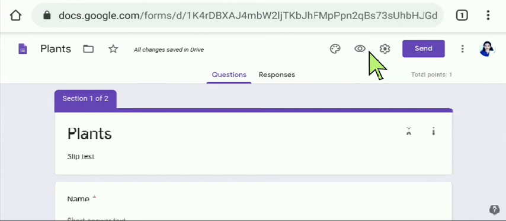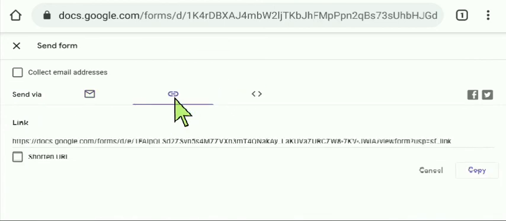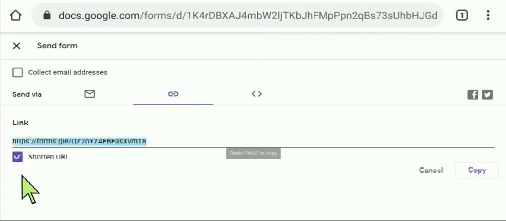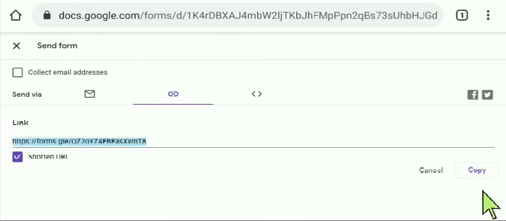The second is click on send. Select the second option, link. You can see a very big link. So shorten it. Click the option shorten URL. Yeah, the URL is made short. Then copy. Now the URL is copied. You can go to WhatsApp and paste this URL so that the form may be shared.